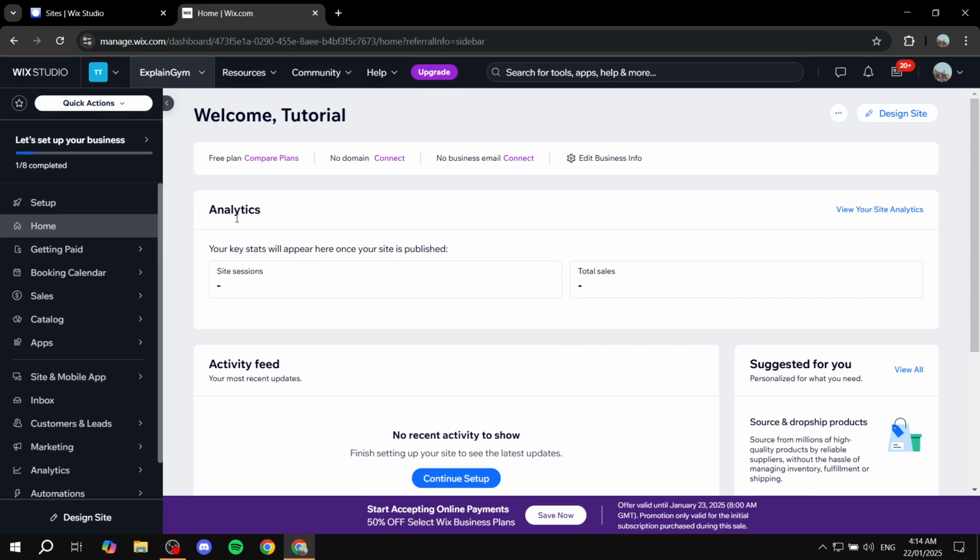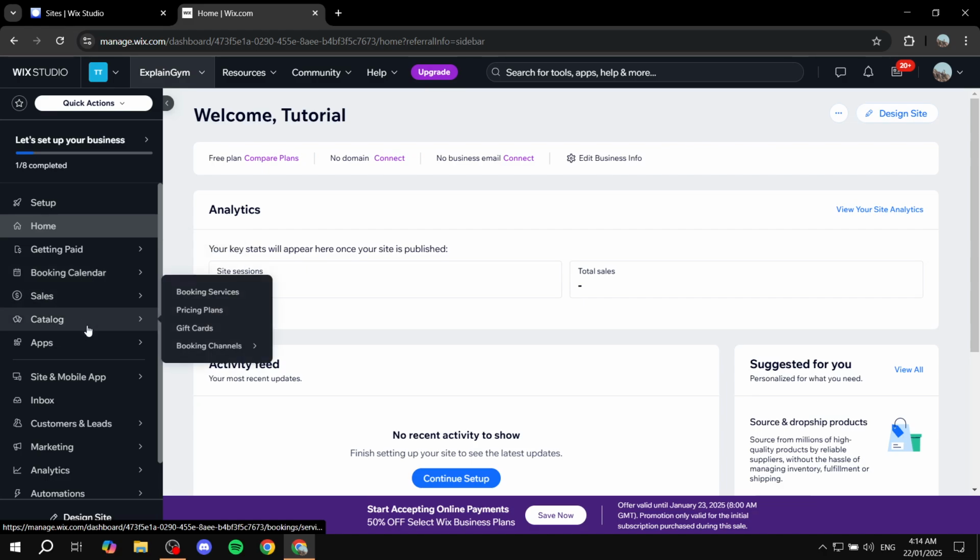Now, in the home page, we also can start designing our site from the top right. But before we do that, let's just give you a few things that you need to set up first before clicking on design site on the top right. For example, in the dashboard, you will find plenty of things. For example, if you want to set up the services that you have, you can go to catalog and go to booking services and adjust them accordingly.